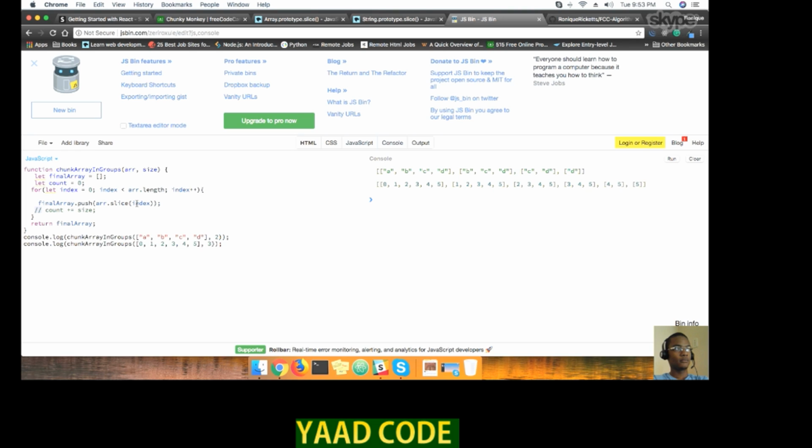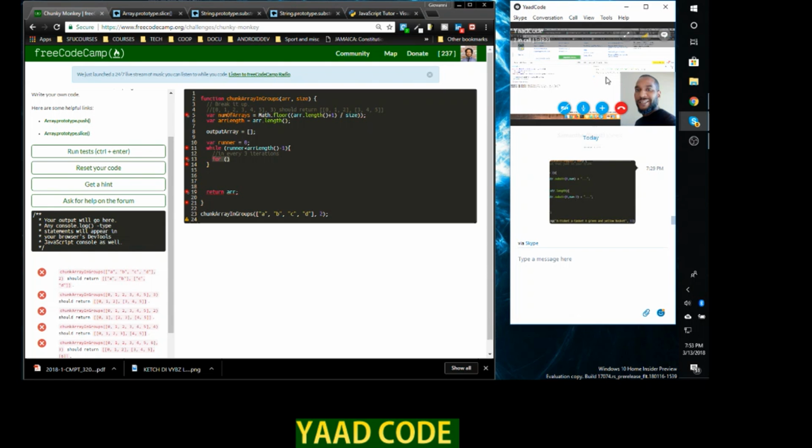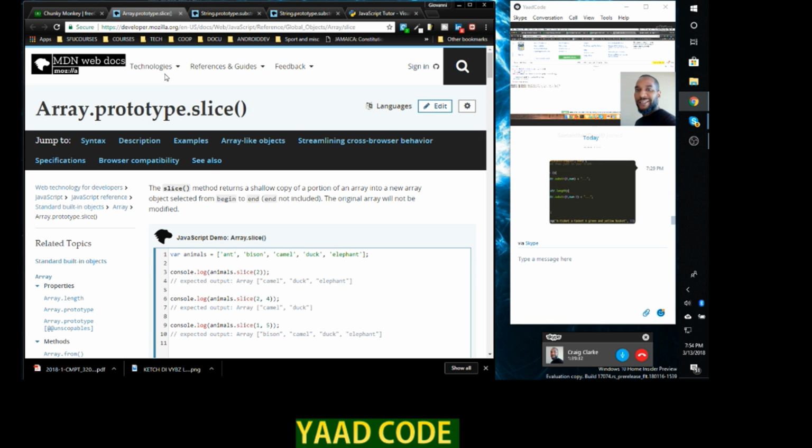Alright, let me see. Let final array equal that. Let count equal 0. For let index equals 0, index less than arr length, final array dot push arr. Whoa. This is crazy.